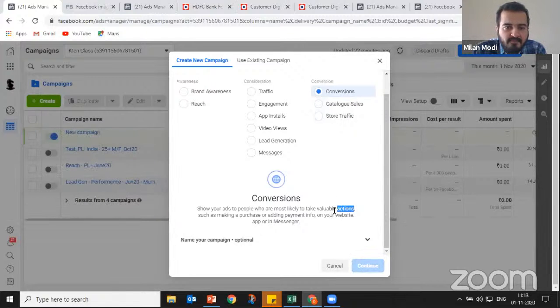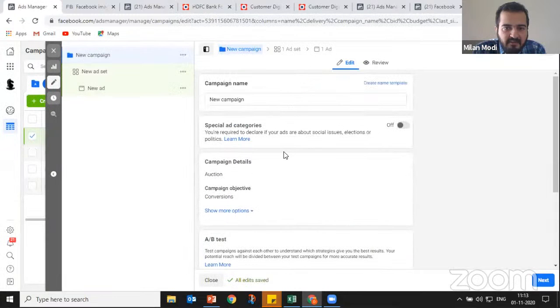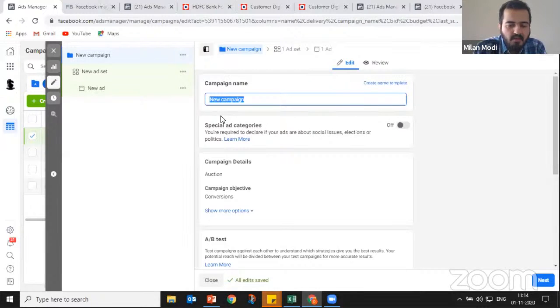Once we do this, we see that we are at the campaign level. You see the three levels that we had seen earlier have come up here. The first one is the campaign level, the second one is the ad set level, and the third one is the ad level. Right? So firstly we'll just name our campaign: ABC Bank personal loan November 20 underscore conversion objective.